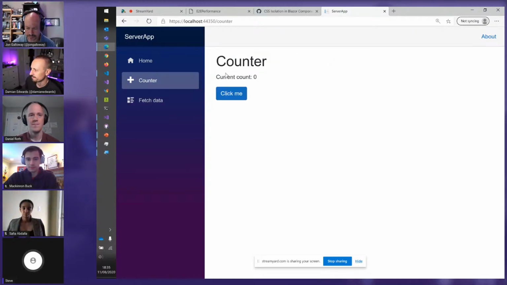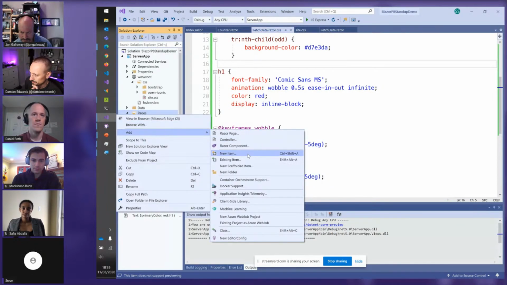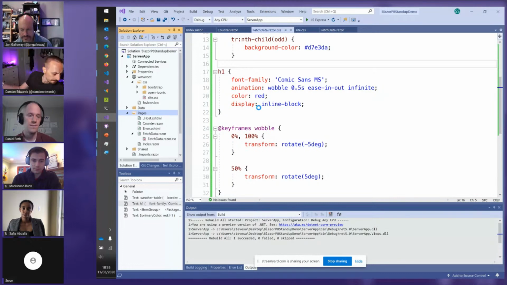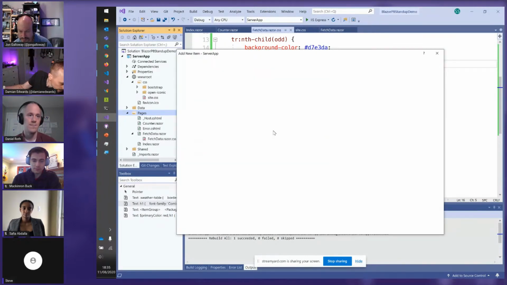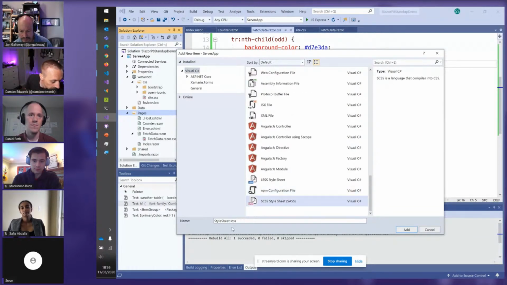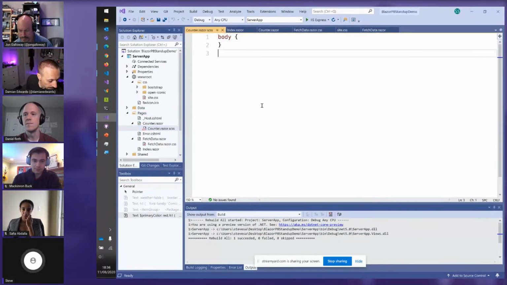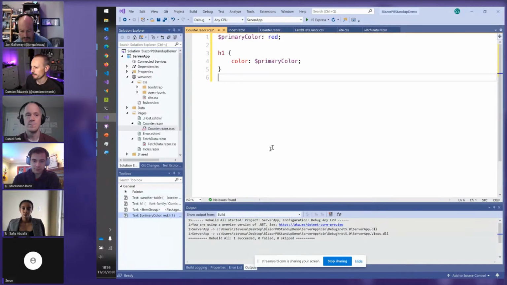So let's imagine that we want to create a scoped Sass file instead of a scoped CSS file. Right, so I've got my counter here, and let's say I want to use some Sass for that H1 element there. So I'm going to add a new item in here, and eventually I'm going to pick a Sass file, okay? And I'm going to use the same naming convention as before. So counter.razor.scss. All right, and I'm going to drop in some Sass stuff there.